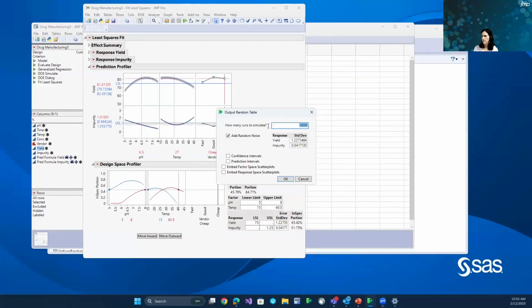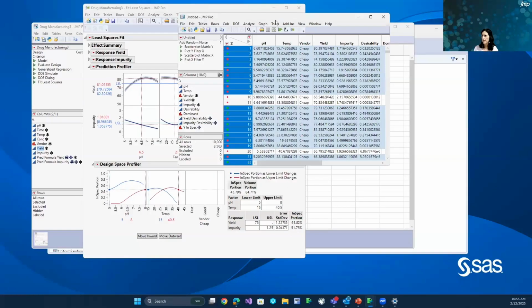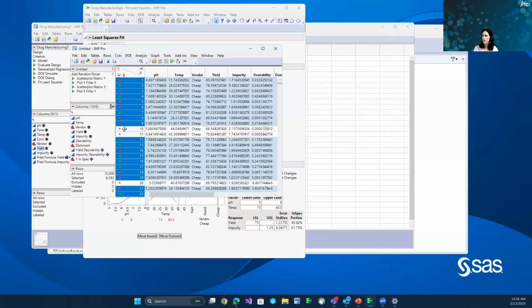I'm going to stick with the 10,000 default values. I want to add random noise to my prediction model. Click OK, and it creates a new data table of random data where it's marked red if it's out of spec and green if it's in spec for both of my critical quality attributes. And it's selected if it's still within the design space.